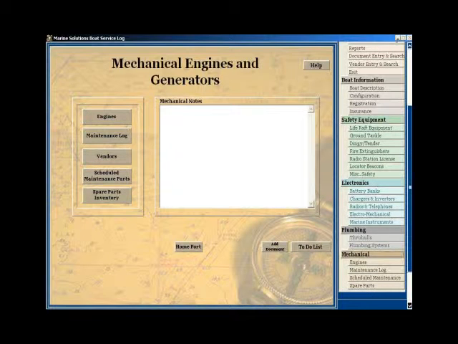This concludes the mechanical engines and generator category. Please go on to one of the other categories: plumbing, electronics, or safety equipment. And thank you very much for listening, and safe boating.